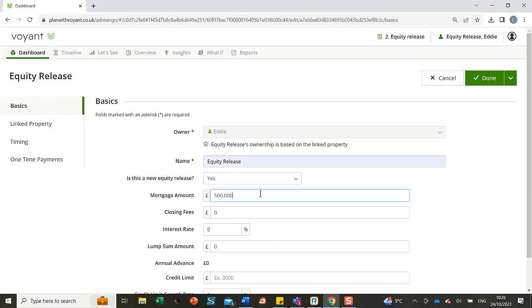Now, closing fees. They are something that I don't think we have in the UK market, but this has also been designed for our other Voyant softwares and other regions like the US. If we were to put closing fees in, they are rolled into the initial debt balance and subject to the interest rate. So it's added to the debt and rolls up on that one. So I am not going to put closing fees in here, but you can, when you go and have a look at everything, put that in. I'm going to do 2%.